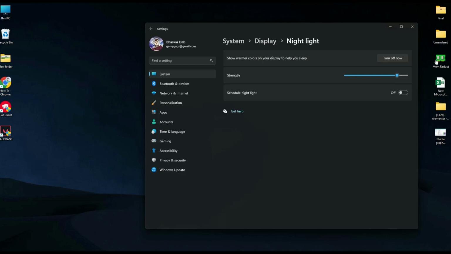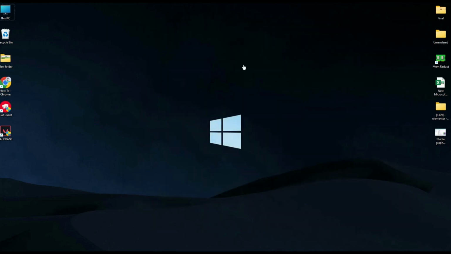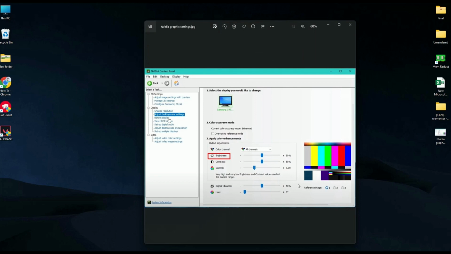Now, there is also another method. Firstly, let me turn this off. If you are an NVIDIA graphics user, simply go to adjust desktop screen color over here, then go to brightness and increase the brightness value from over here.